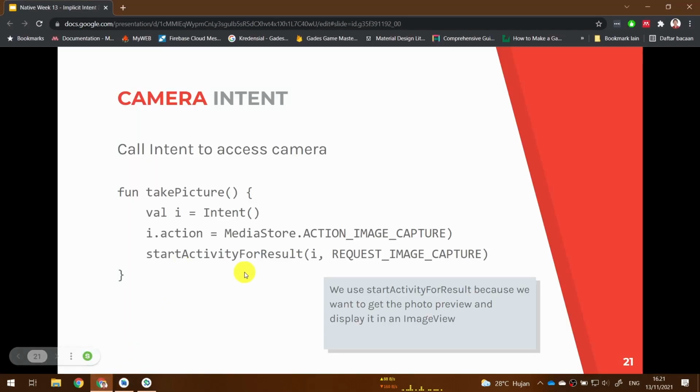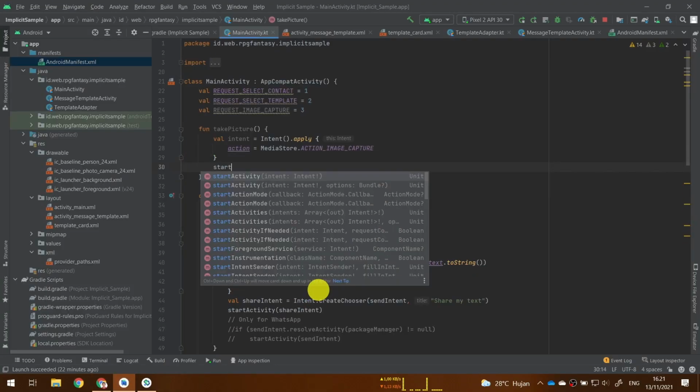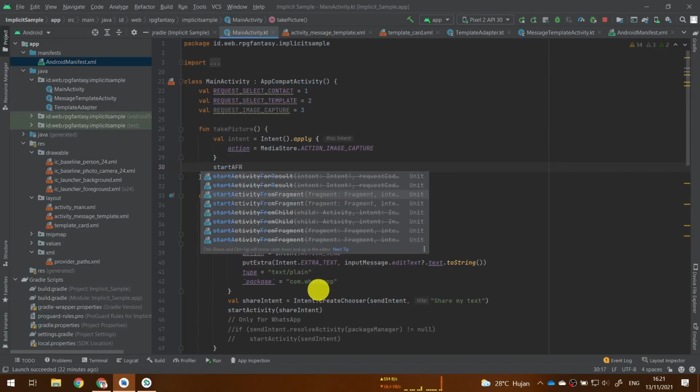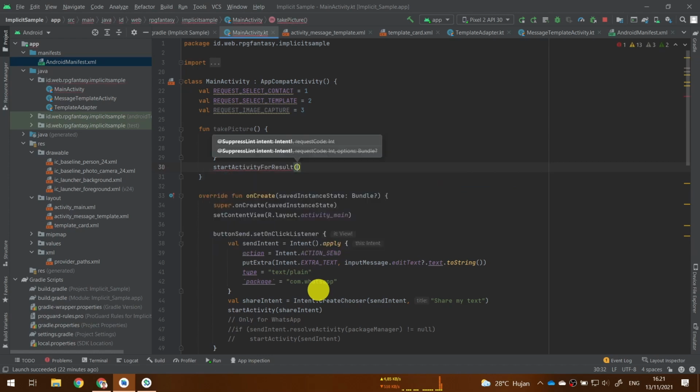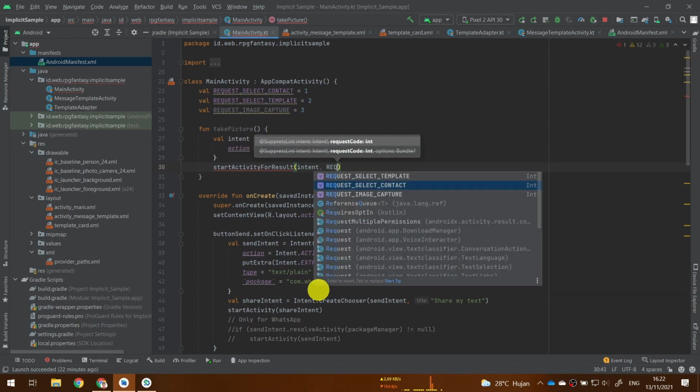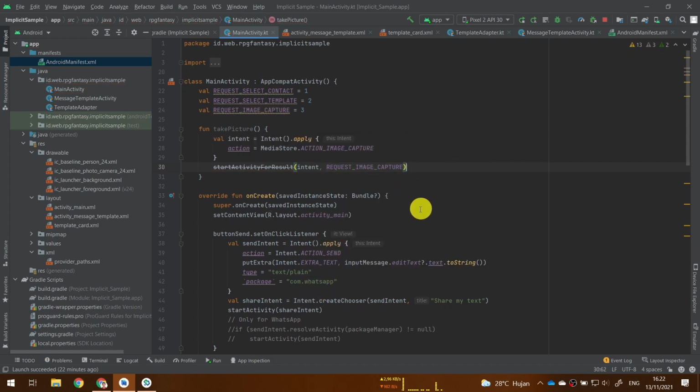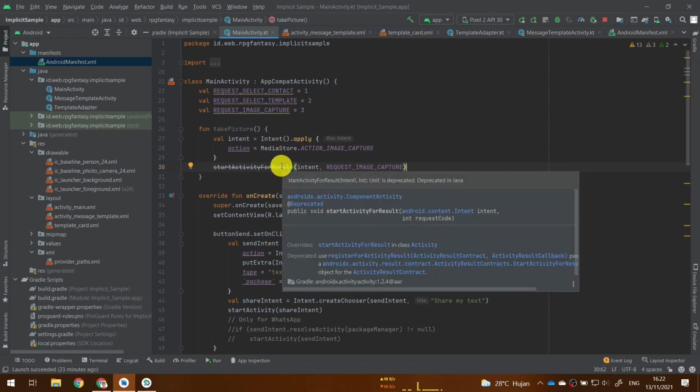And you can immediately call startActivityForResult, providing the intent and then the request code. startActivityForResult, intent, and the request code is REQUEST_IMAGE_CAPTURE. Again, for now, just ignore it if your startActivityForResult is struck through. We still use the deprecated old technique, but it still works. So that's fine, I think.